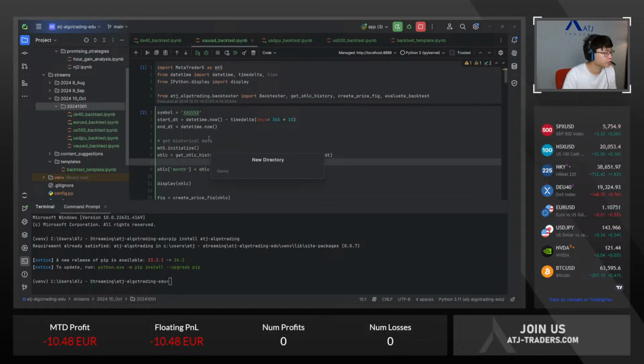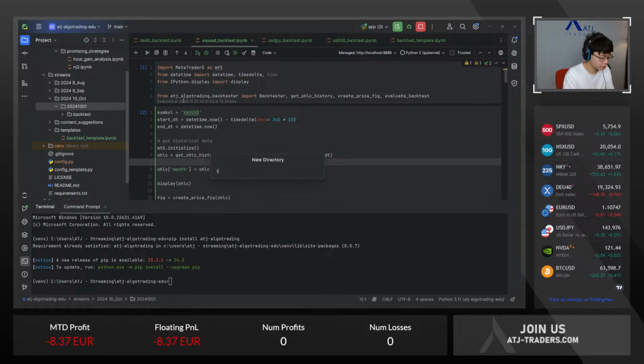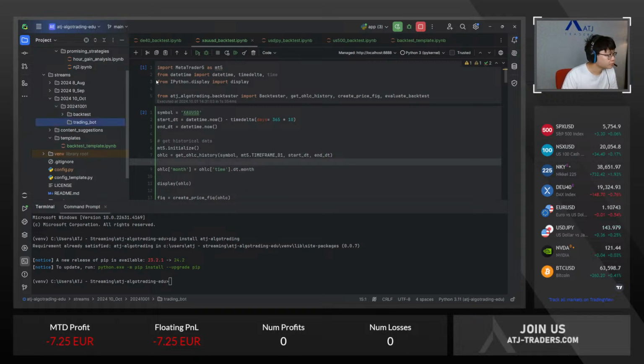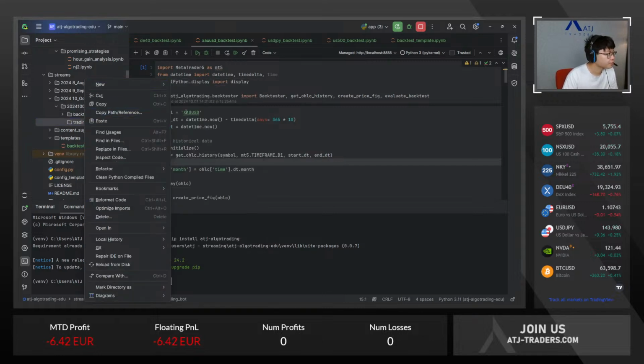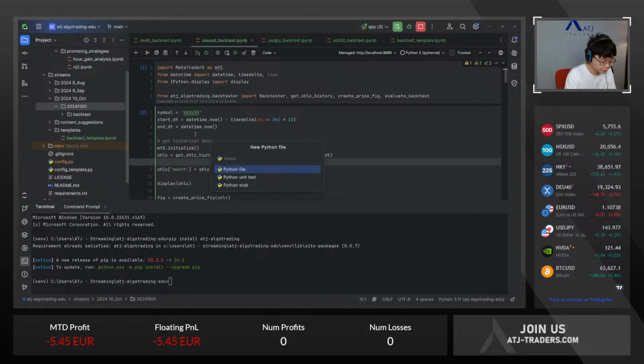I'm just going to create a directory called backtest. In this directory, we're just going to put all the backtests that we've done today. And now we're going to create a trading bot, right? This trading bot will schedule a trade for the specific symbol we want to trade. Actually, because it's just a single file, let's just create a Python file. No need to make too many directories. Trading bot.